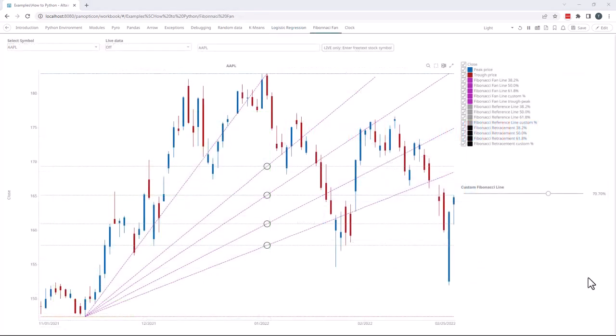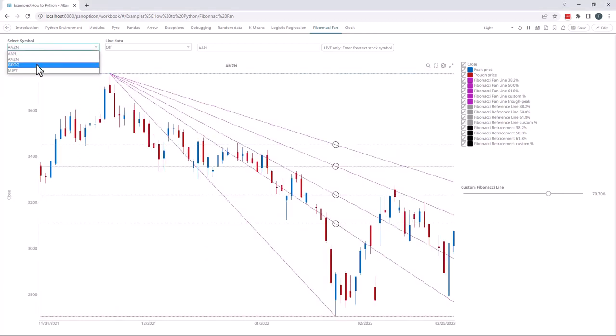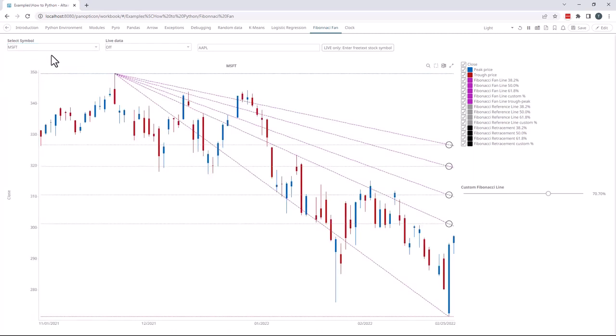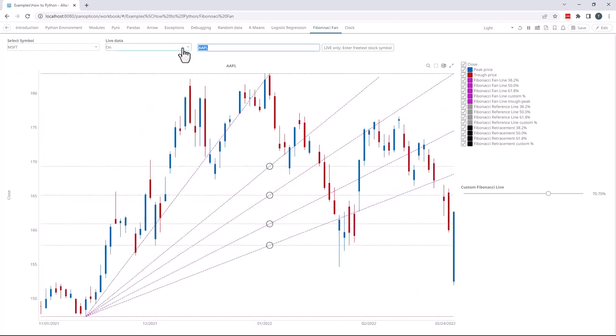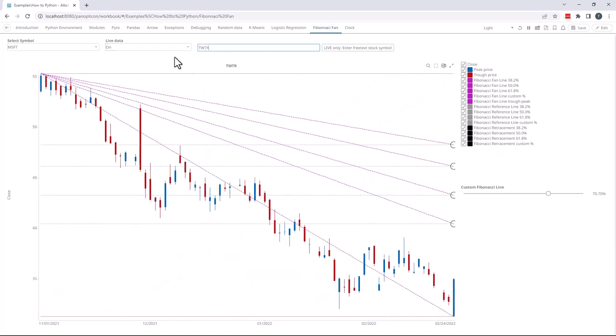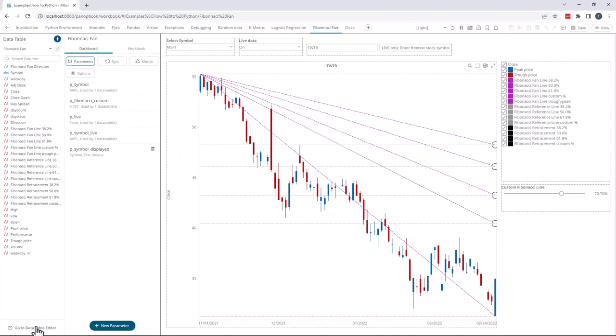The Fibonacci Fan dashboard demonstrates how you can use a Python transform to calculate Fibonacci fan lines for historic stock prices. The dashboard includes historic data for a small selection of stocks. By switching on Live Data, you can view any stock ticker you like. Learn how the calculations are done by digging into the example Python code.